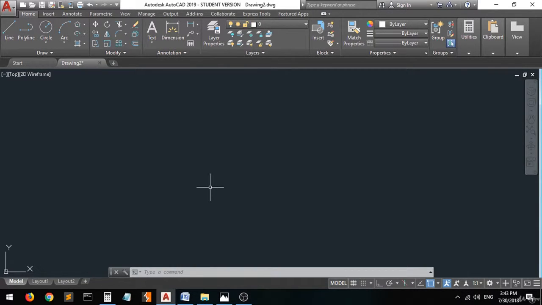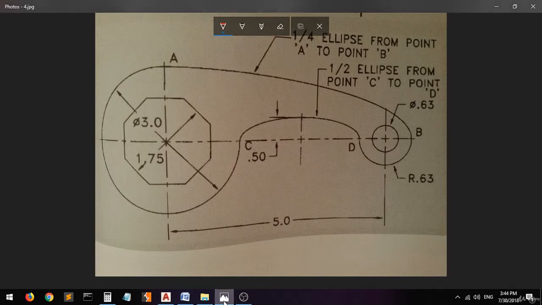In this lecture we're going to do an exercise together and practice the polygon command and the ellipse command and some other commands as well, but these two commands we'll practice in this exercise. So first of all, let's see the picture. You can see this picture in the assignment below.